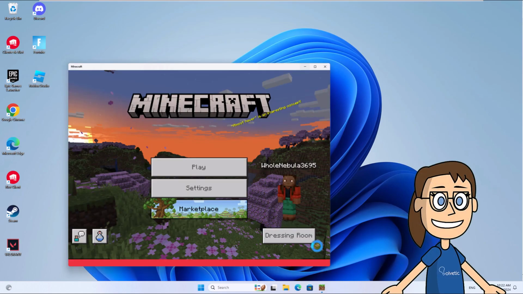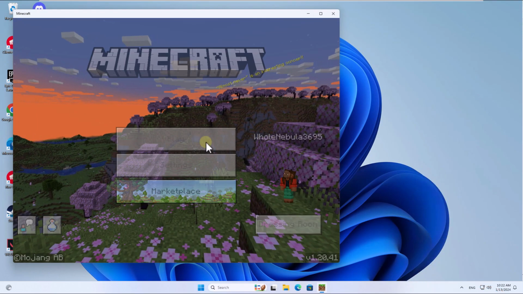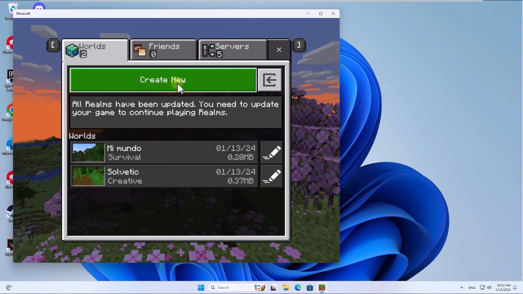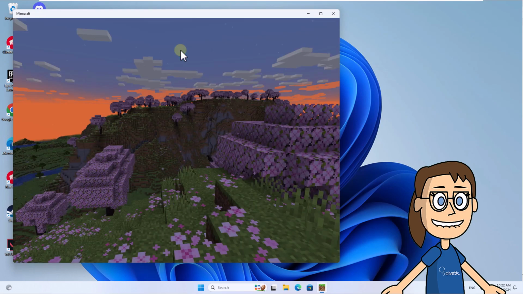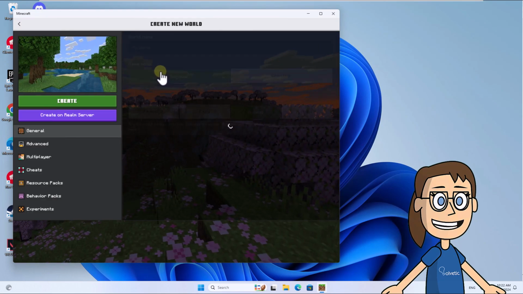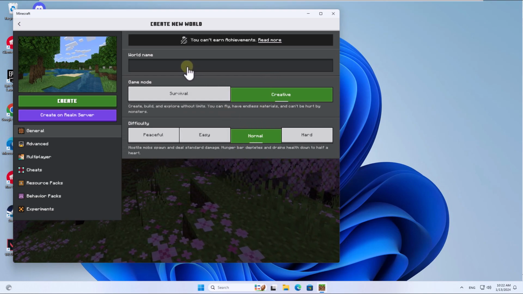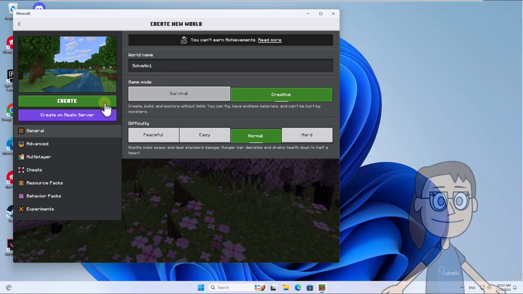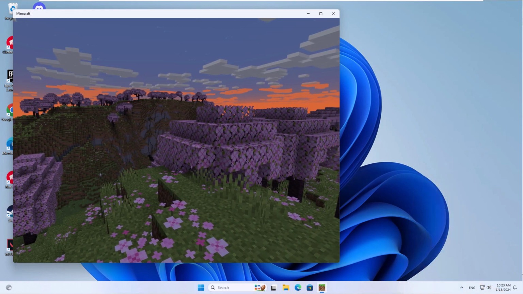To start, open Minecraft. Here, click on Play and then click on Create New. After that, click on Create New World. After this, define the type of world to create. Set a name. When you do this, click Create. You can wait for the world to be created.